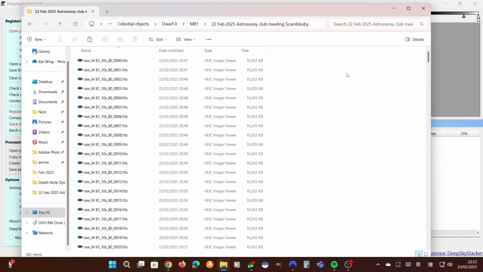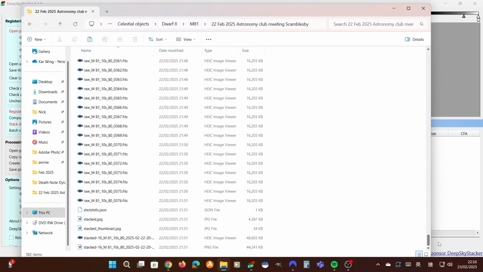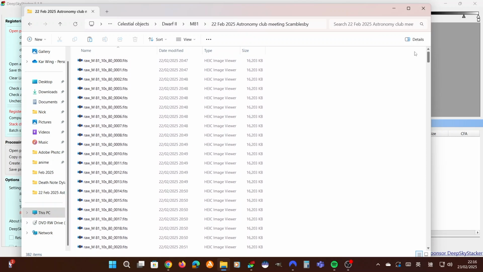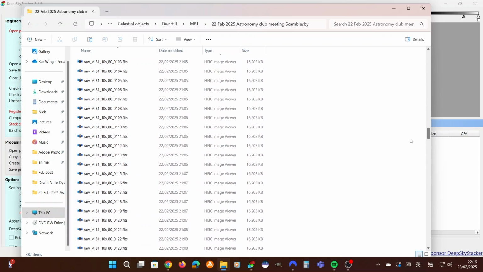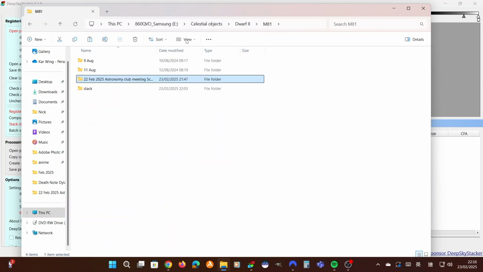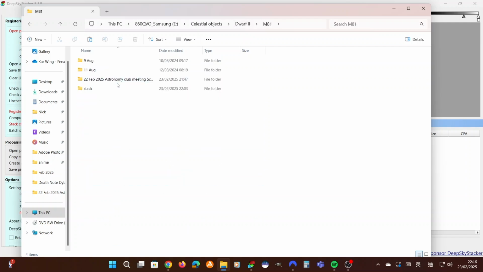So, I have uploaded the photos of M81 the Bode Galaxy from yesterday, the East Lincolnshire Astronomy Club meeting. Before I do any processing, I will organize those photos in a folder like this, so that it gets organized. And of course, if you don't do it, it will be quite a nightmare when you're processing.